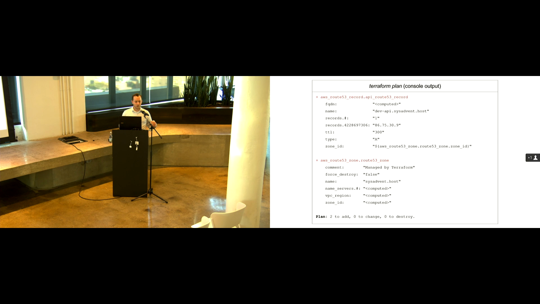When we're going to actually run Terraform, it's a good best practice to run terraform plan to see what changes would occur if you were to actually apply this configuration.